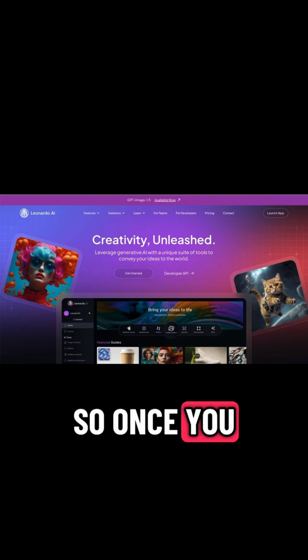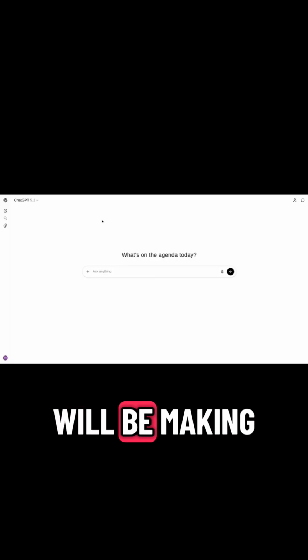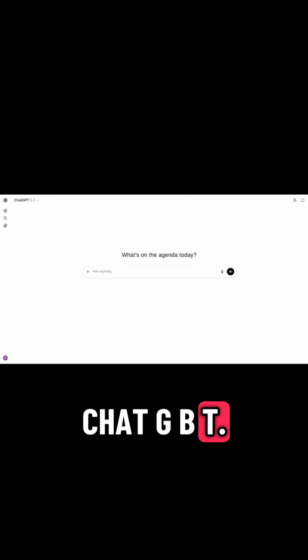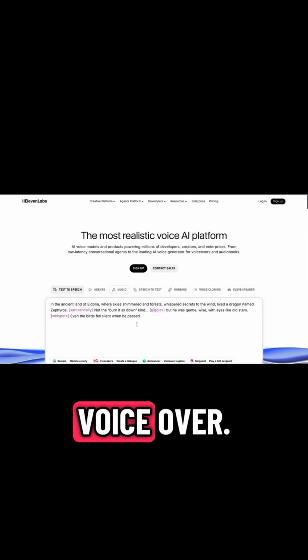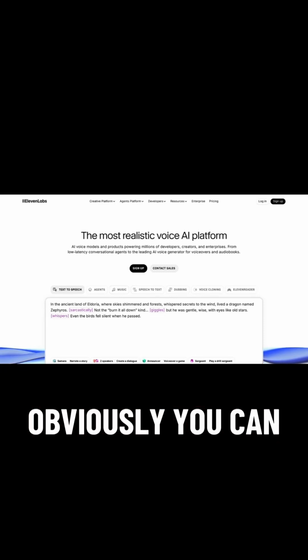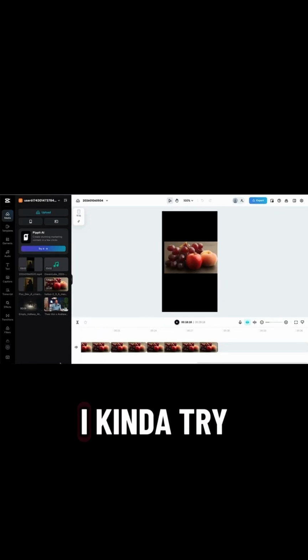Once you have your pictures and videos, that will be one of the last things that you do. The first thing will be making a script with ChatGPT. The second thing will be making a voiceover, and then you will make the video for the voiceover. Obviously, you can change it around to however you want to do it, but you'll be editing this all in CapCut too.